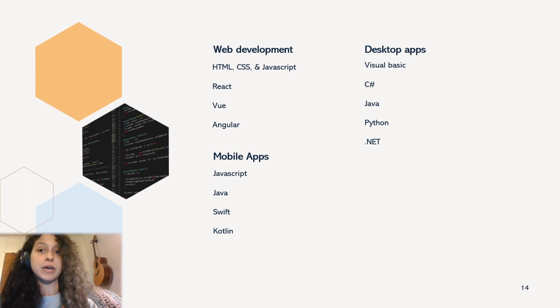For desktop apps, we will see Visual Basic, C#, Java, Python, and the .NET framework. For mobile apps, we will see again JavaScript, Java, and Swift for iOS, and Kotlin for Android.